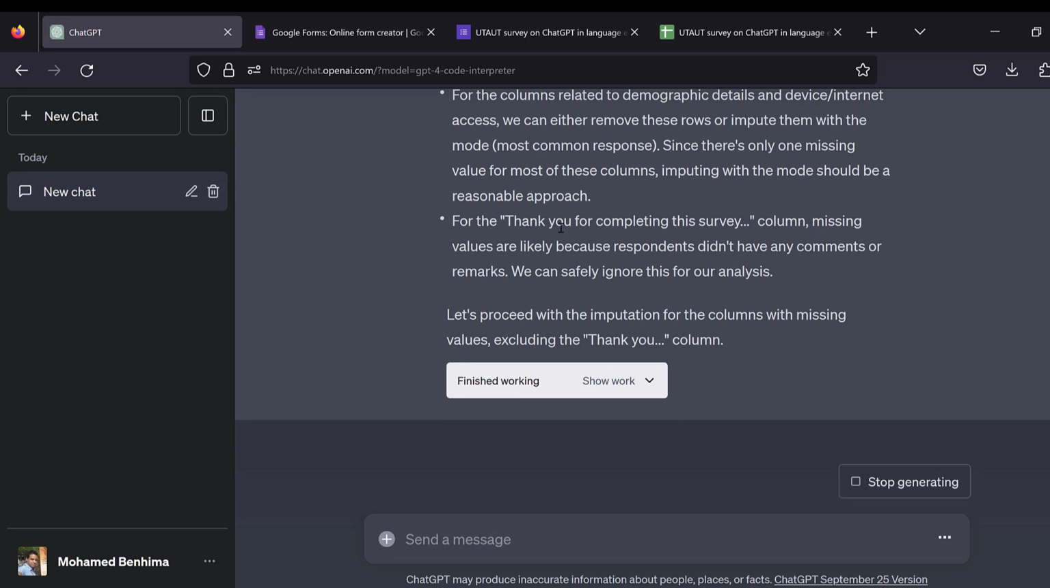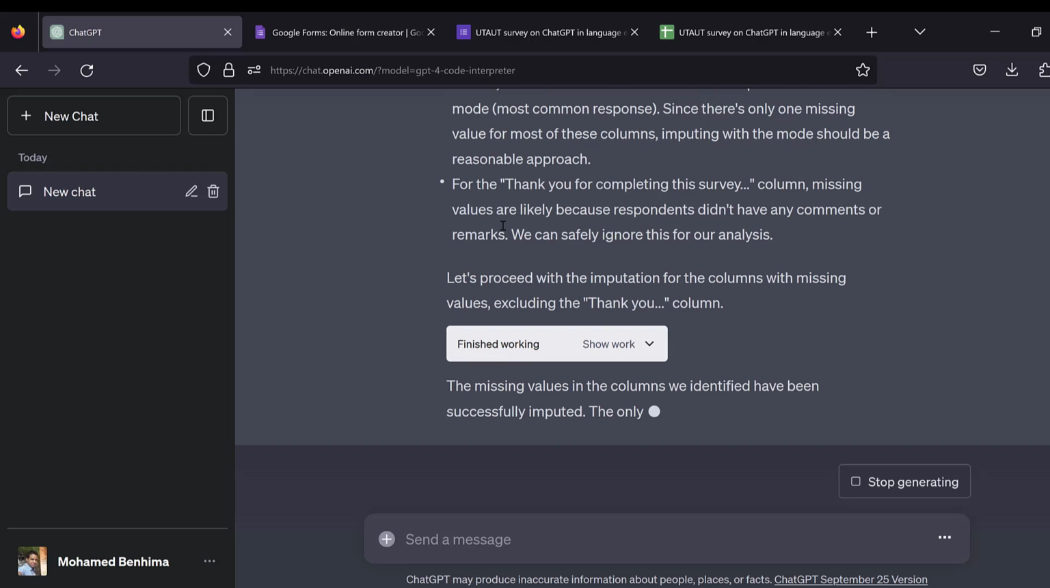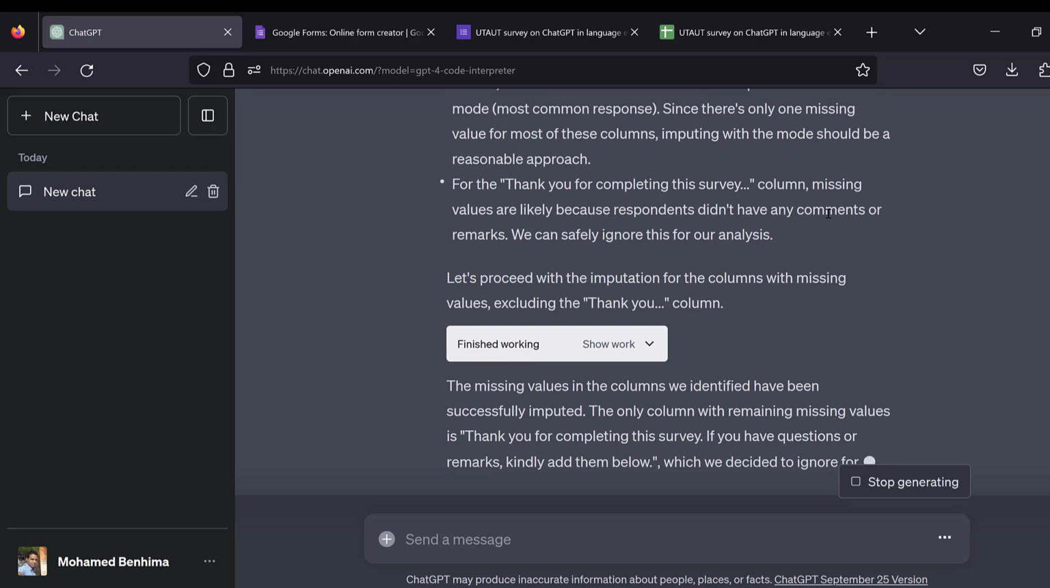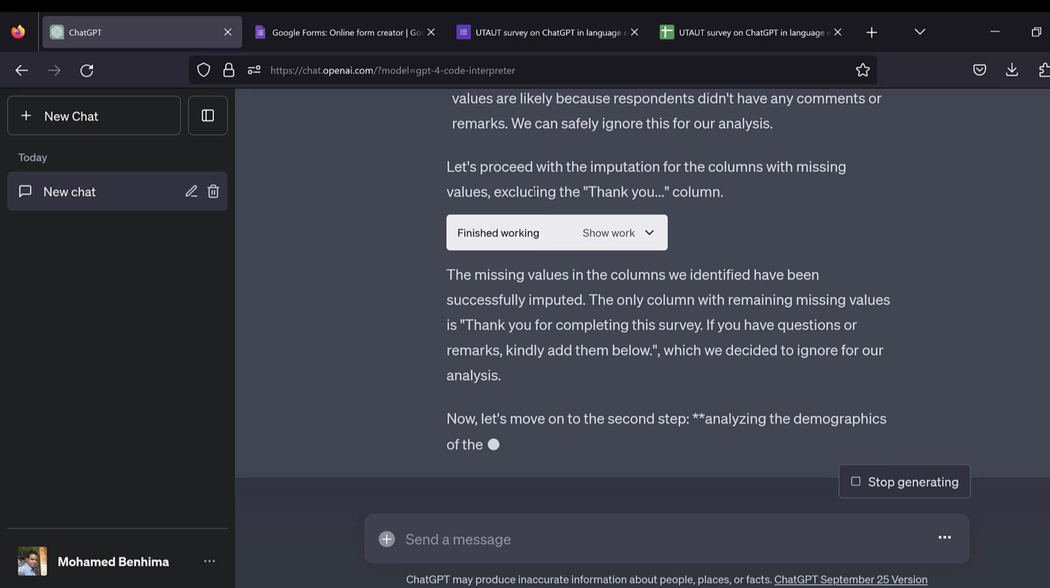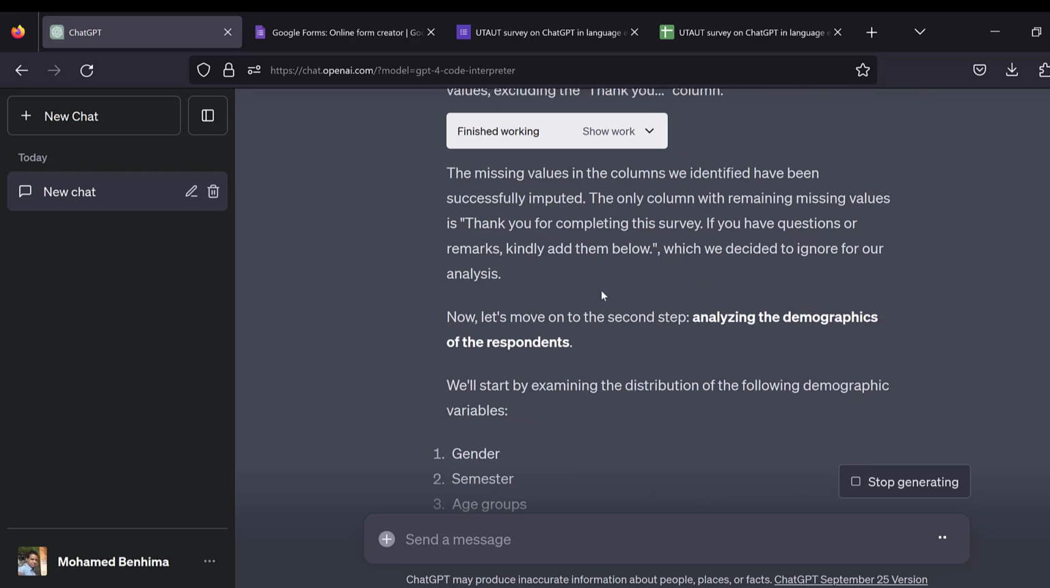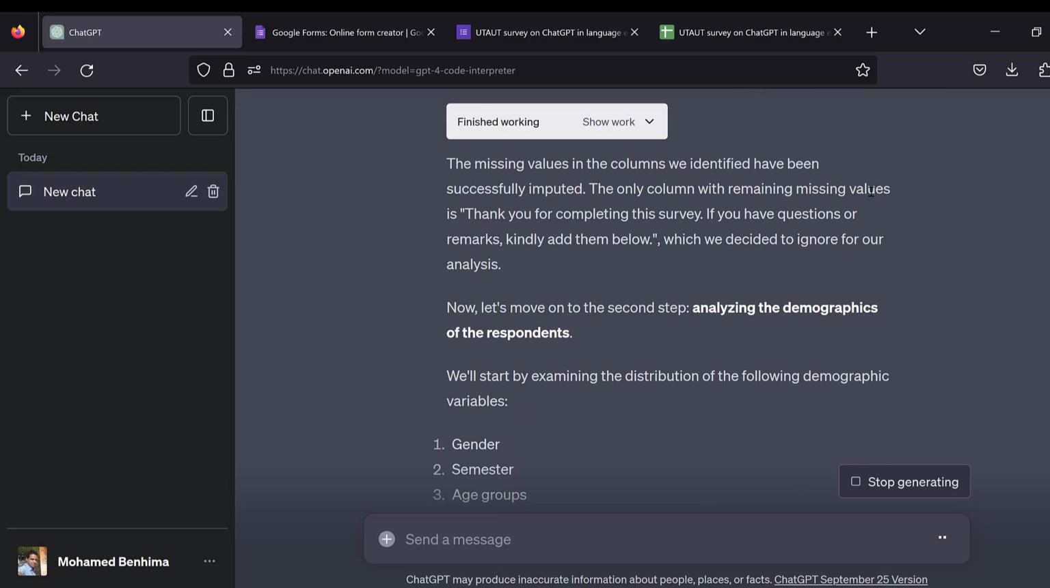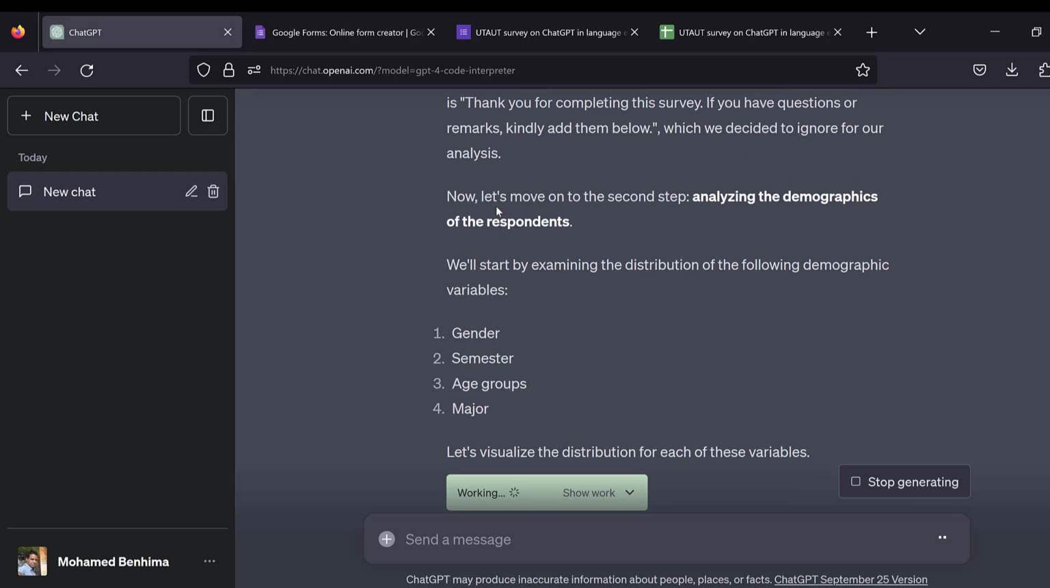approach. For the thank you for completing the survey column, missing values are likely because the respondents didn't have any comments or remarks. We can safely ignore this for our analysis. Let's proceed with the imputation for the columns with missing values, excluding the thank you column. The missing values in the columns we identified have been successfully imputed. The only column with remaining missing values is thank you for completing the survey. If you have questions or remarks, kindly add them below, which we decided to ignore for our analysis. Wow, amazing. Let's move on to the second step, analyzing the demographics of the respondents.